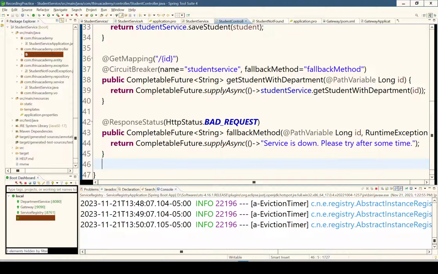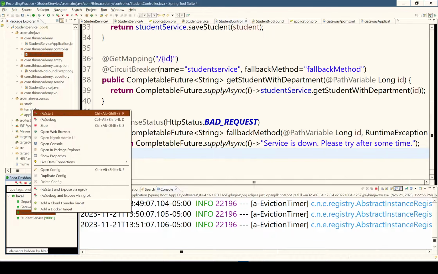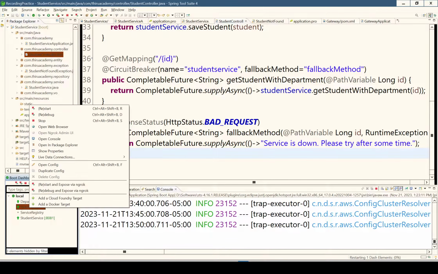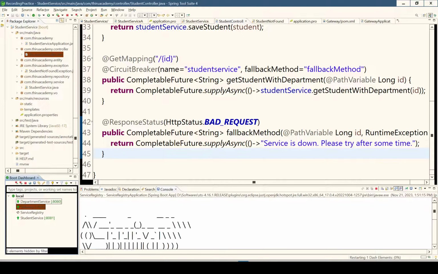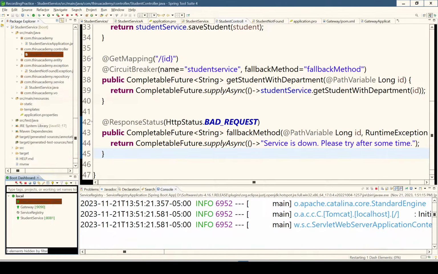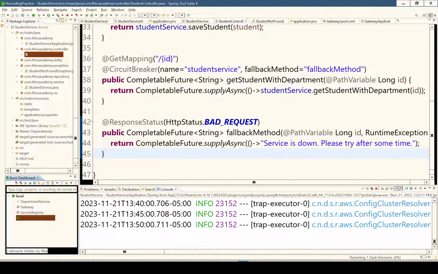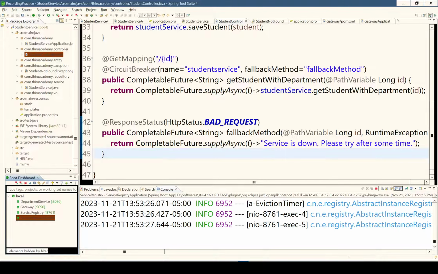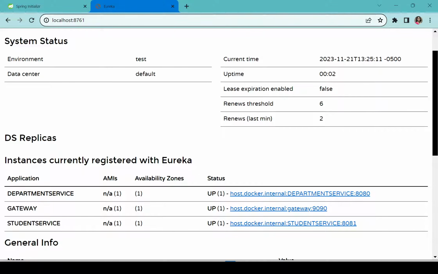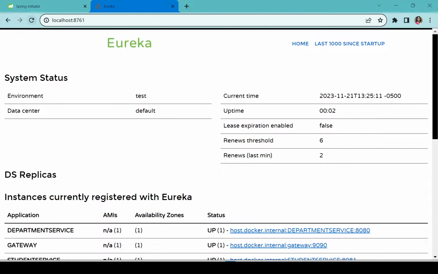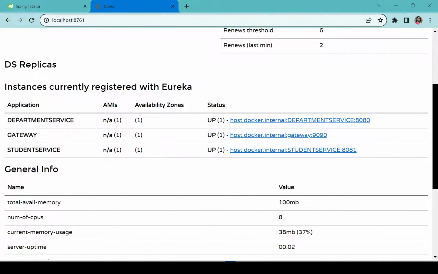First of all, we'll run this application to see how it works with Resilience4J, and later on we'll see the retry mechanism. I'm restarting all the applications: service registry, gateway, everything. Once it is up, we'll test it through Postman, then we'll add the retry mechanism for our application. Yes, all applications are up and running. We'll verify in the Eureka server. I'm refreshing. Yeah, all are up and running.